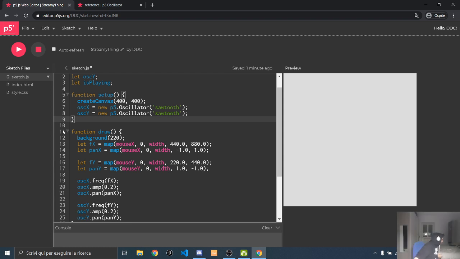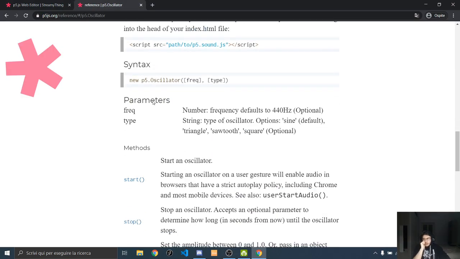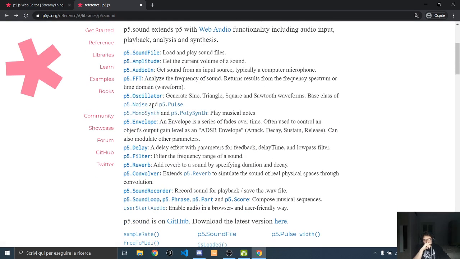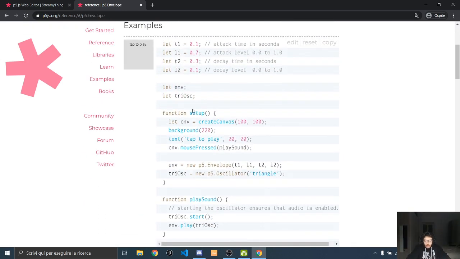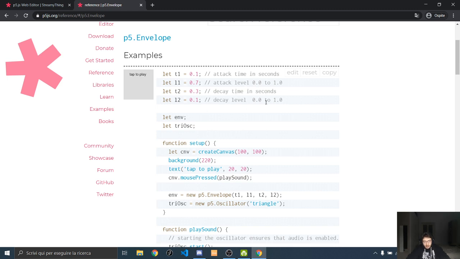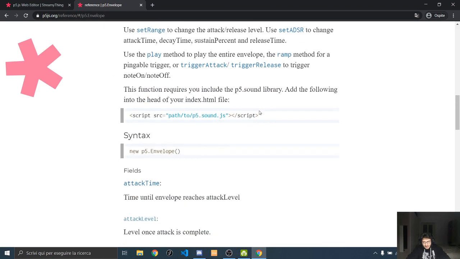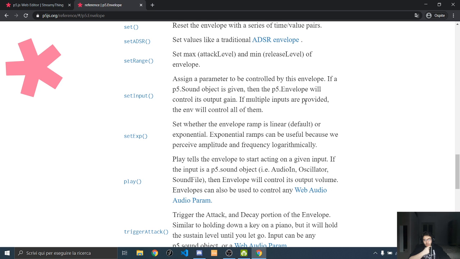Okay, I'm sorry, analog. So let me see. Now, what else can we do? We have two oscillators, but we can also have an envelope. We can do stuff with an envelope. Let me see. An envelope is a new p5 envelope, and it has attack time, attack level, decay time, decay level. There are a lot of parameters to assign a parameter to be controlled by this envelope. If a p5 sound object is given, then the p5 will control its output gain. If multiple inputs are provided, the envelope will control all of them.